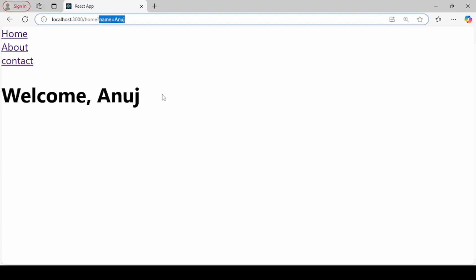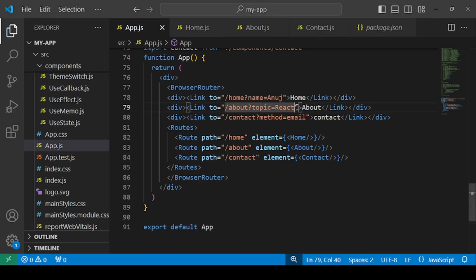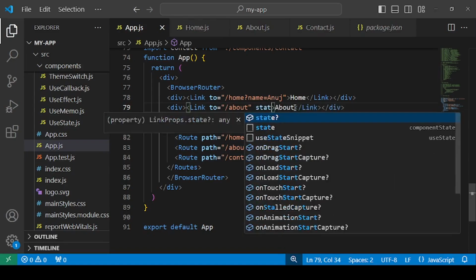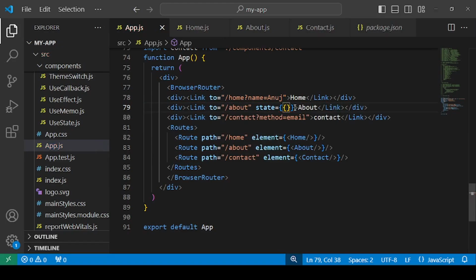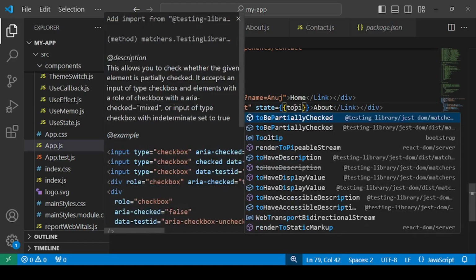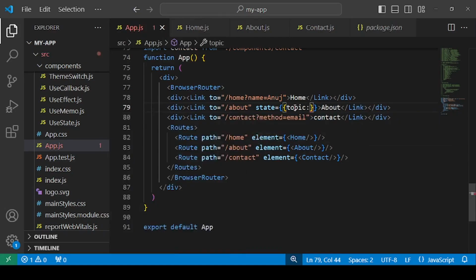Sometimes this might not be the convenient way to send data because you don't want to show it in the URL. Then in that case, you can use the state, you can pass the state along with the Link component. So I'm going to delete the query string from here. You just have to pass the state inside the JSX as an object. So let's say that you want to pass topic as React.